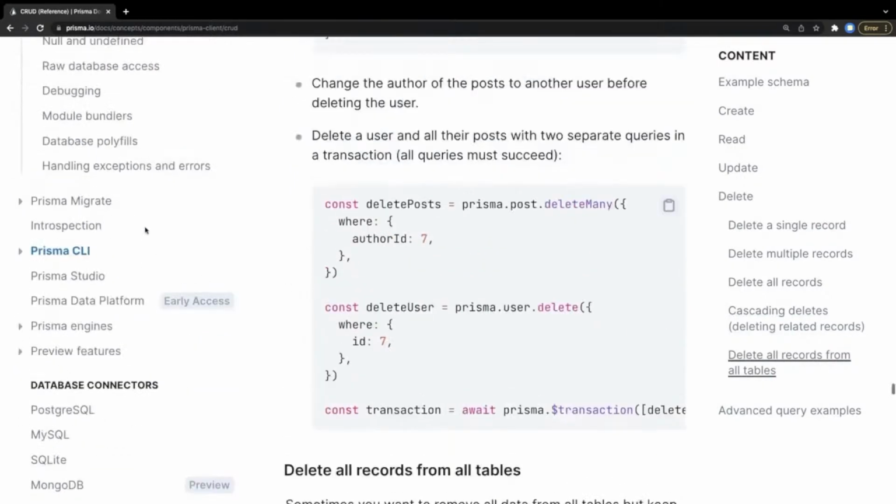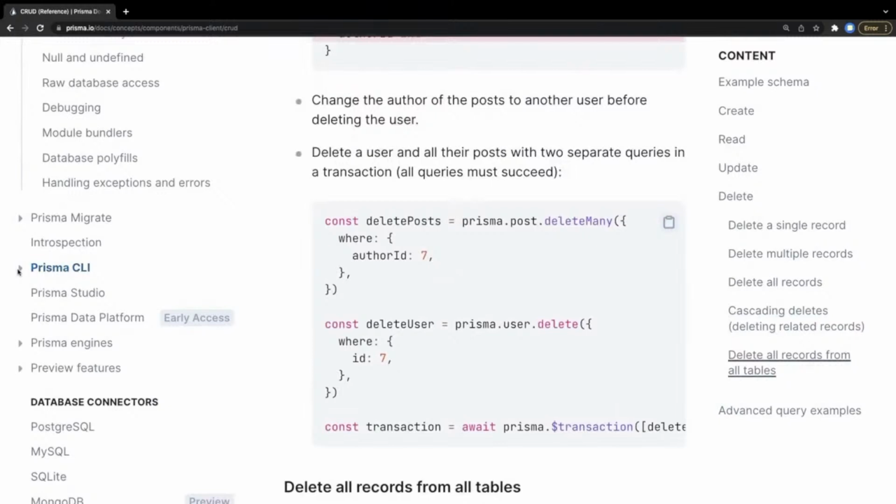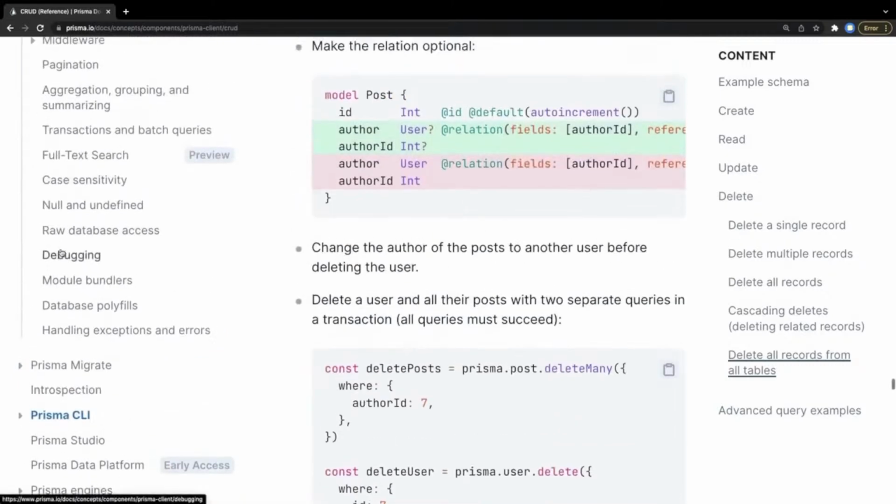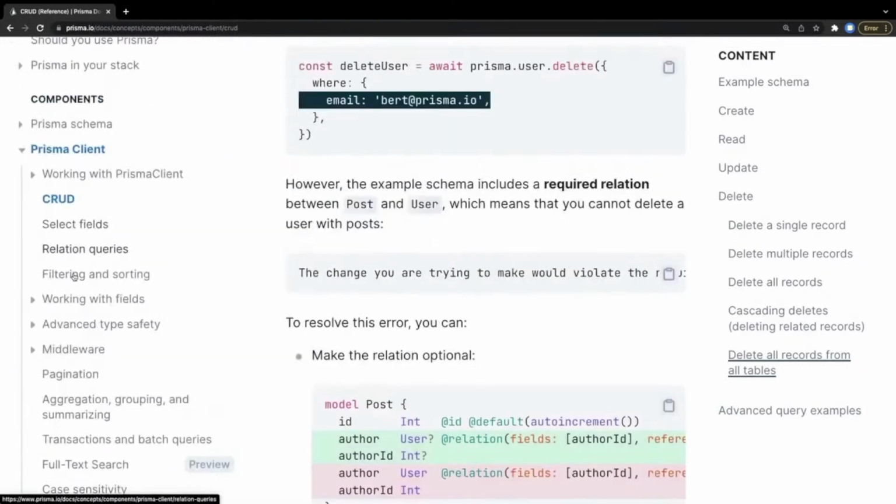So this is all about the Prisma client APIs, and we are going to use all these different methods: delete, delete many, update, update many, find, find many, find unique, insert, insert many. All these Prisma client APIs will be used while writing the APIs.